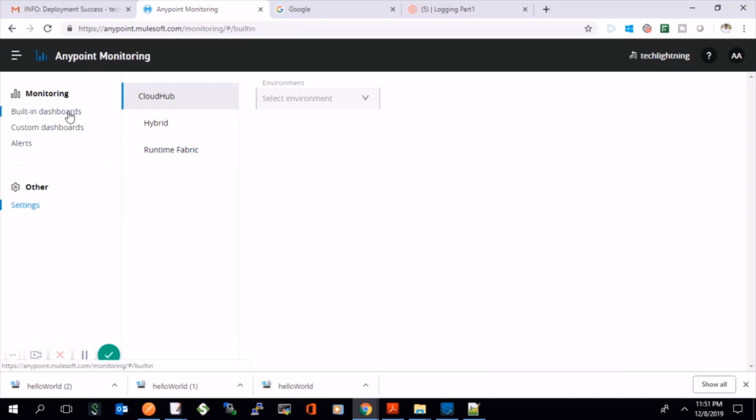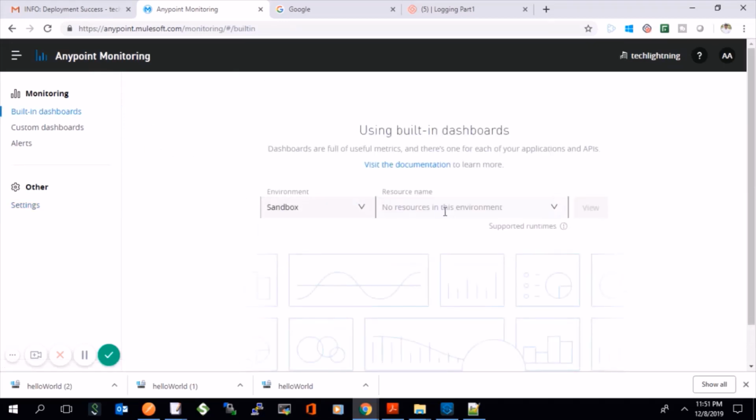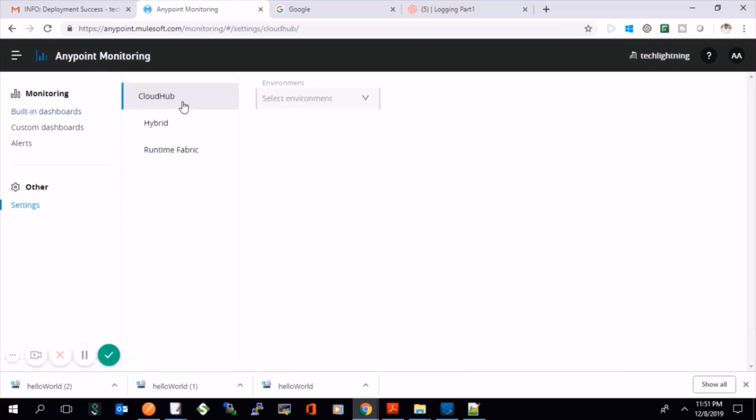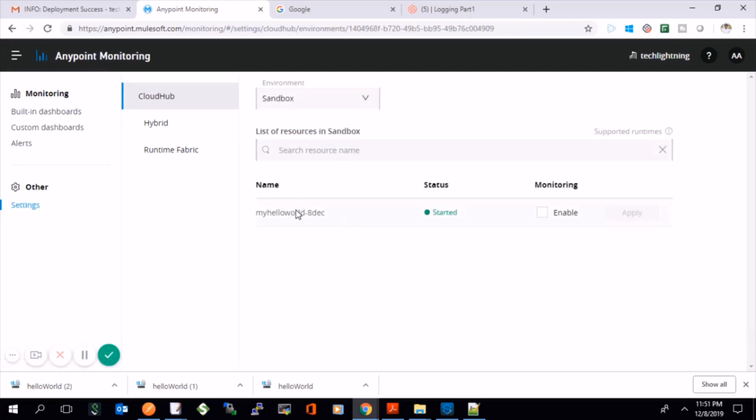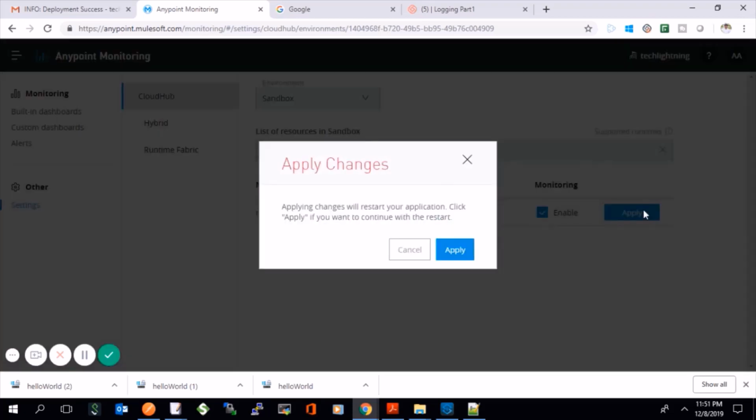If you see this built-in dashboard, at first it is not showing any resource or any application. So what we need to do is go to settings, then the CloudHub environment, and select the environment sandbox. It will show the list of applications. There you need to enable your application. So for monitoring, it's not only the access. For access, what we did was go to access management, select the user, and give the Anypoint Monitoring permission. In order to give application-level monitoring, we have to go to the settings and apply. Applying the changes will restart the application.